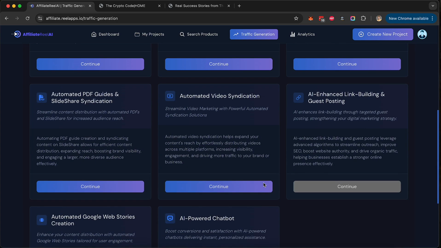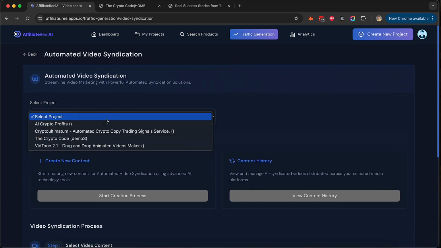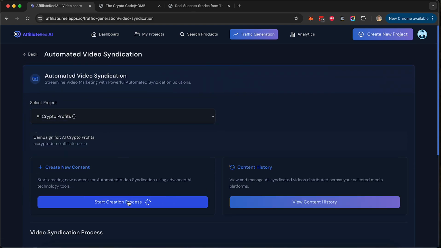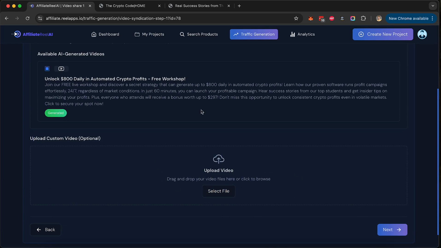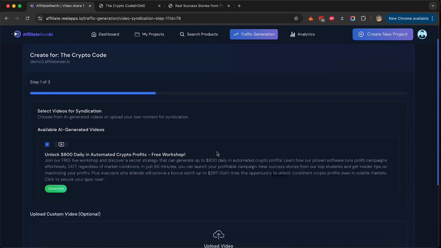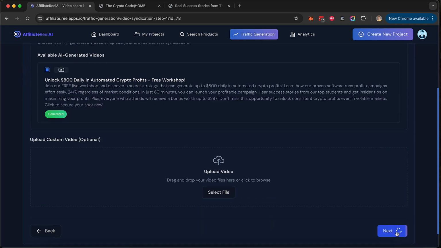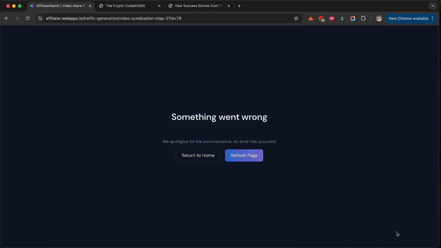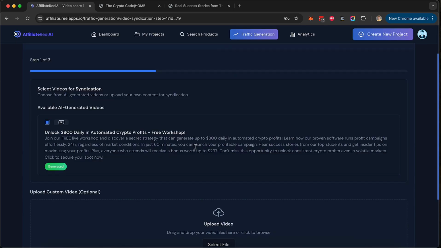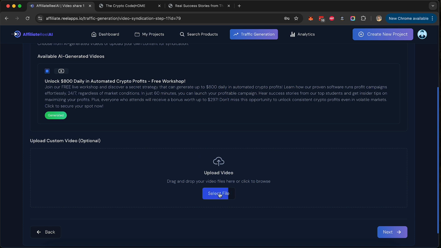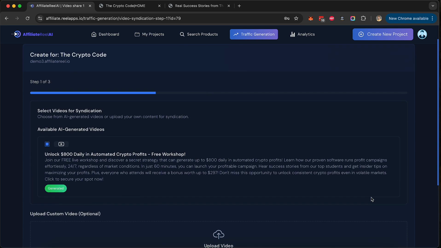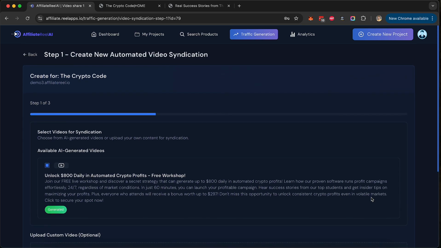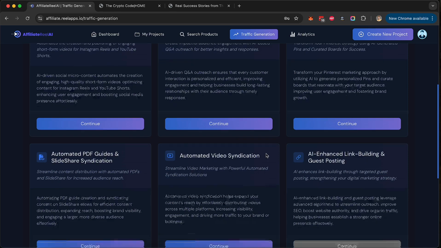Now let's go back to the traffic generator and do automated affiliates video syndication. So any video that you have created in the project, the review video, the mini videos that you have created, you can select this video. You can upload more videos if you have, and whatever video that you generate inside the app for this project will show up here, and then you can syndicate and start uploading these videos. You can select the videos that you have created. Any video that you create in this campaign will show up here. You can of course upload more videos, and then in the next step you can start scheduling or automatically publishing these videos on all different social media video sharing sites to start generating traffic back to you.